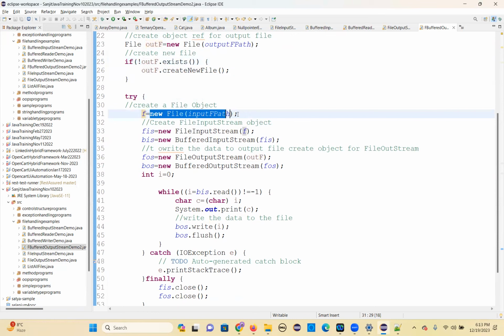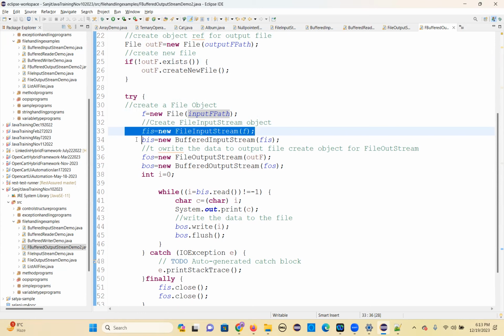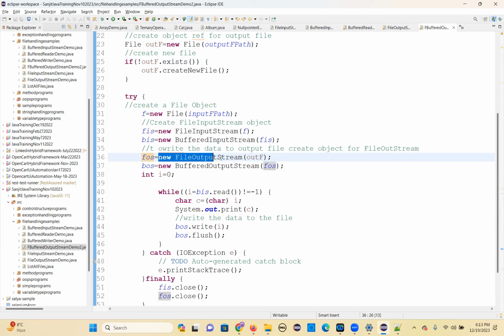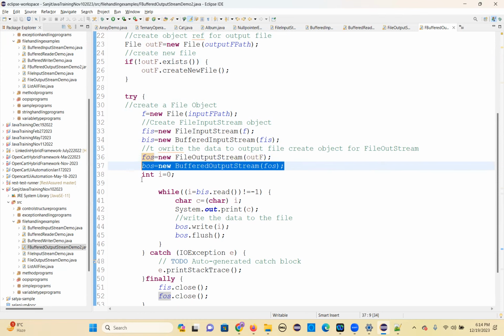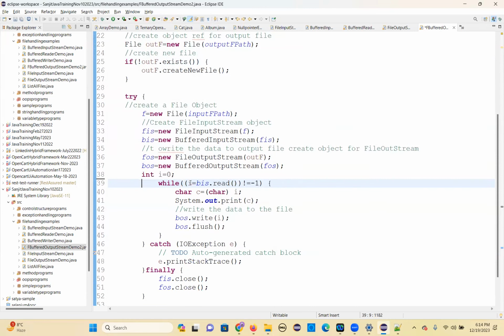If you read the data, you represent the input file, then create an object for file input stream, and then create a buffered input stream object. Then for writing purpose, you create an object for file output stream and buffered output stream object. So int i equal to 0, while i equal to bis dot read not equal to -1, then that i character you can store. Then bos dot write and bos dot flush.